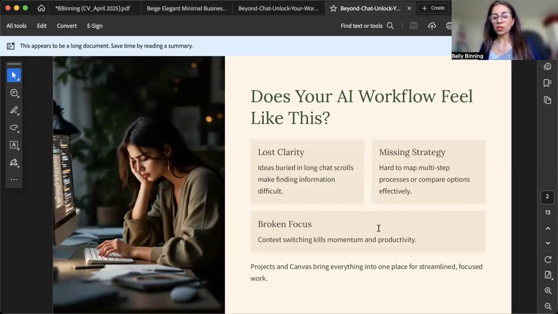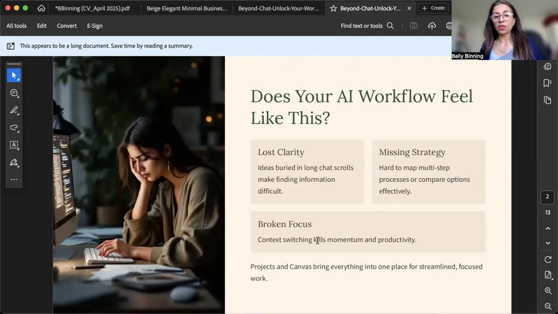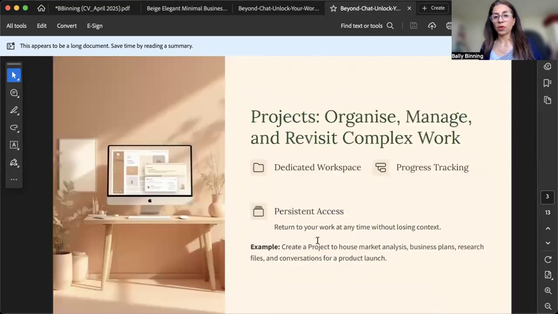So, broken focus. We know from lots of our own experiences that when we lose focus, it takes effort and time to get back into the thing we're trying to do. It takes about 23 minutes. Every time we switch, it takes us a few moments. It costs us momentum and productivity, and before you know it, you're just exhausted, right? So we're going to be looking at projects and Canvas, and how this could streamline our workflow.